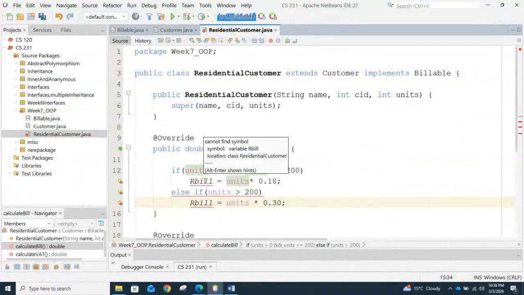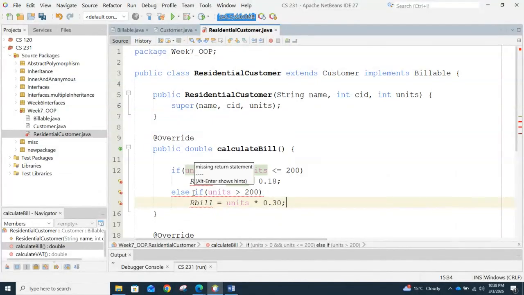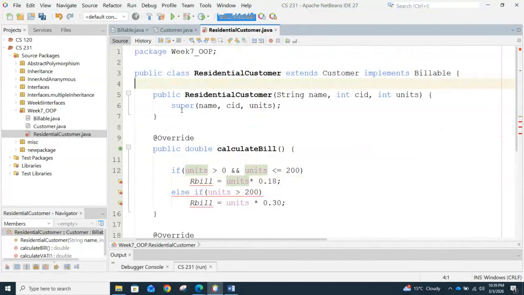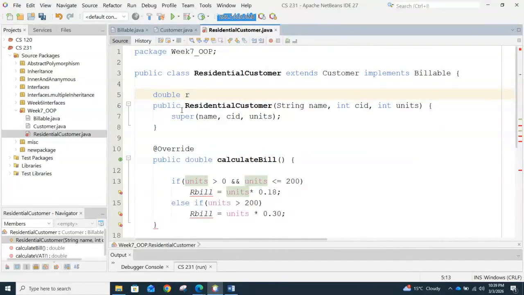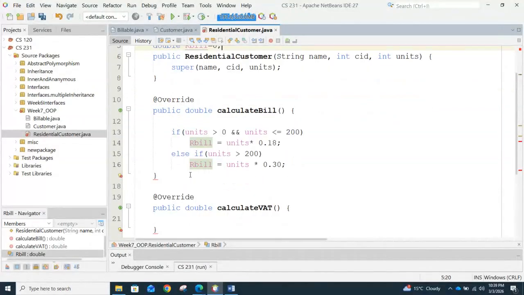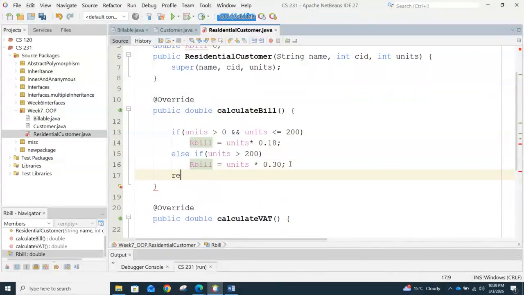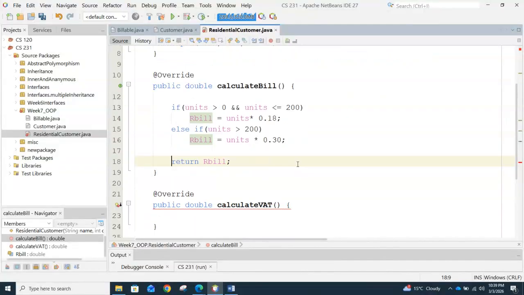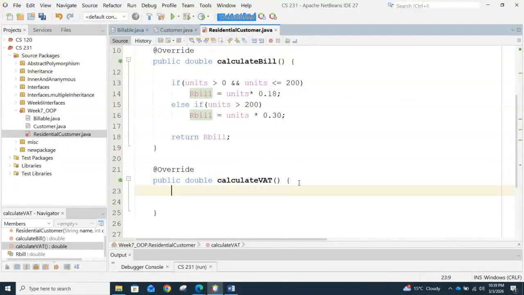So you need to declare the R bill here, right? This is useful because you want to calculate here, so declare it outside. So this is double R bill equal to 0, initialize with 0. If there are no units, it will give directly 0 here. So that's one thing here. Then the final statement is return R bill, right? This will return the residential bill. Now calculate the tax. Tax is what? How much tax? 15% of bill.